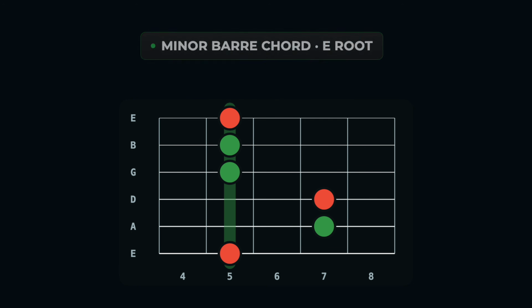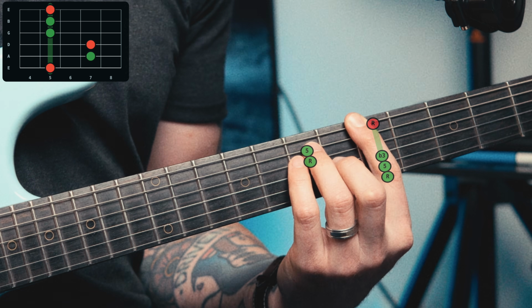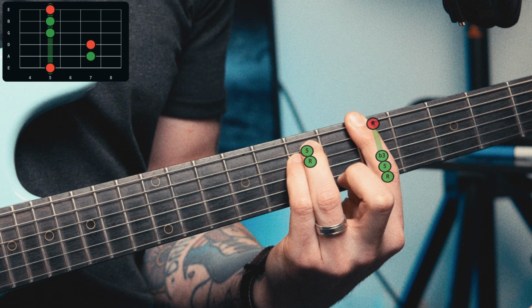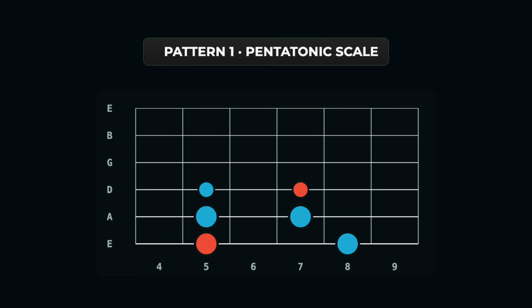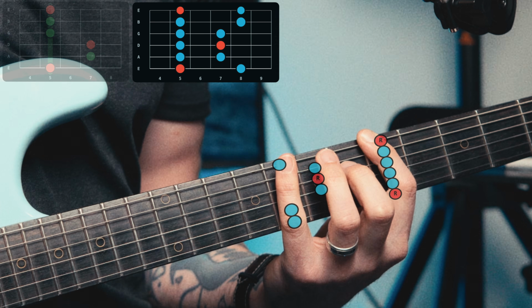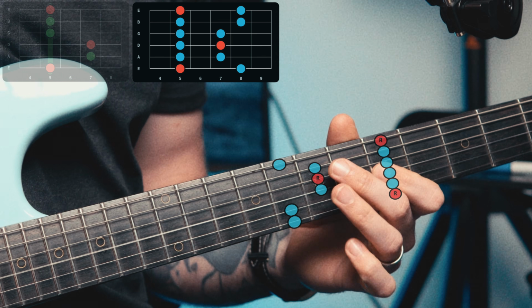Now we're going to move on to minor chords. So our minor bar chord shape, if we're on the 5th fret again in the key of A, looks like this. Otherwise known as your E minor shape. Now whenever I'm playing this minor bar chord shape, I can play pattern 1 of the pentatonic starting from that same root note.